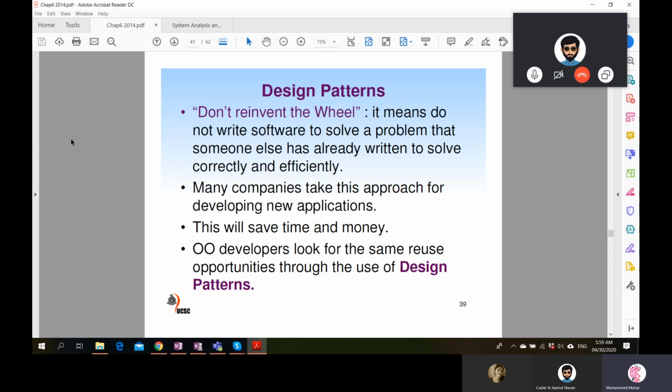In design patterns, the guidance is don't reinvent the wheel. It means do not write software to solve a problem that someone else has already written to solve correctly and efficiently. If something is already there, there's no point in doing it again. A pattern is already there; we just have to use that pattern. Many companies take this approach for developing new applications, so it saves their time and money. Object-oriented developers look for the same reuse opportunities through the use of design patterns.